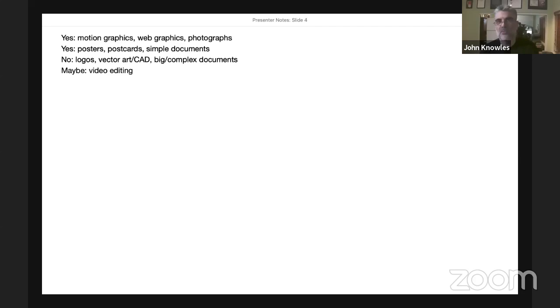You don't want to use it for logos, for vector art, CAD art, or big, giant, complex documents with multiple pages, like a brochure or a book. It's not well suited for that. It's where you would use a product like Adobe InDesign or QuarkXPress. Okay, and again, I mentioned logos. It's better as vector, at least depending on the type of logo that you're using. And you can do a little bit of video editing and animation inside Photoshop without going to another program. But in general, I prefer Premiere Pro and After Effects for that type of work, or whatever editor you want to use. But you can actually edit video in Photoshop if you want to.